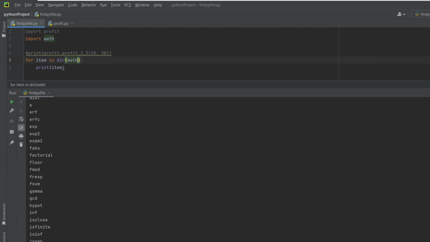Now we can utilize any of these methods in here. Let's use one. Let's use the square root method. Let's change our code here and print math followed by the dot operator. Now let's pick our method, which was sqrt. Now let's find out the square root of 3 and run the file. And we can see the result over here for the square root of 3.